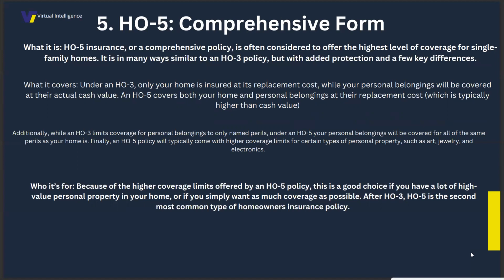Under an HO3, only your home is insured at its replacement cost, while your personal belongings will be covered at their actual cash value. An HO5 covers both your home and personal belongings at their replacement cost, which is typically higher than cash value. Additionally, while an HO3 limits coverage for personal belongings to only named perils, under an HO5, your personal belongings will be covered for all of the same perils as your home is.